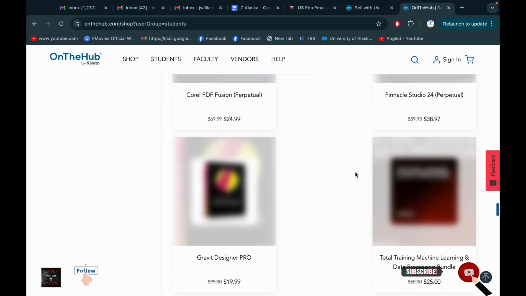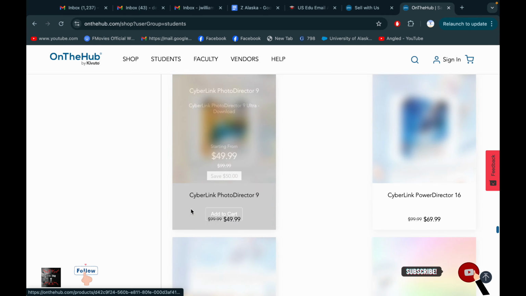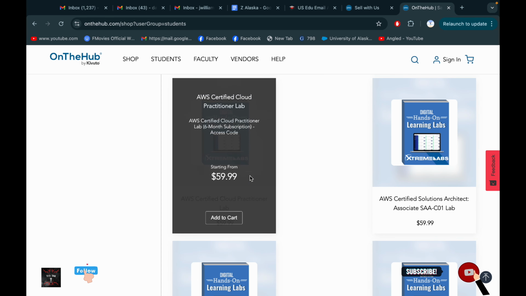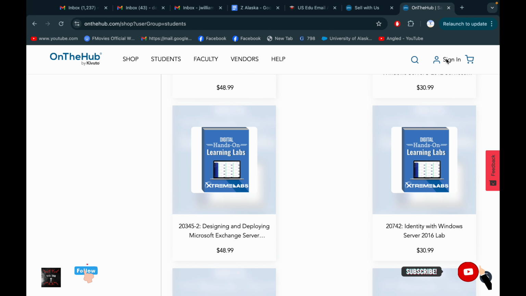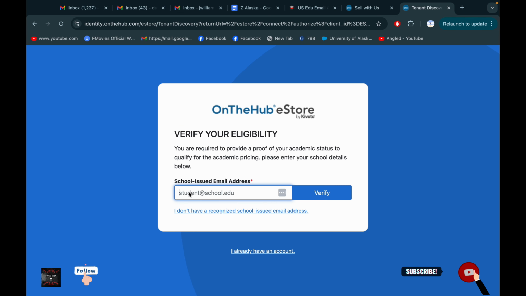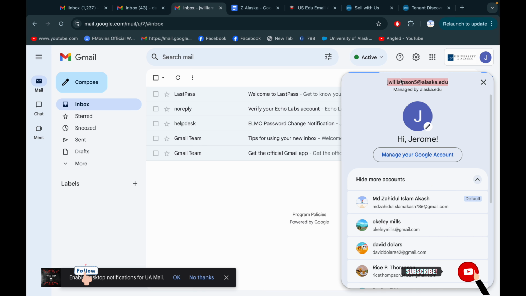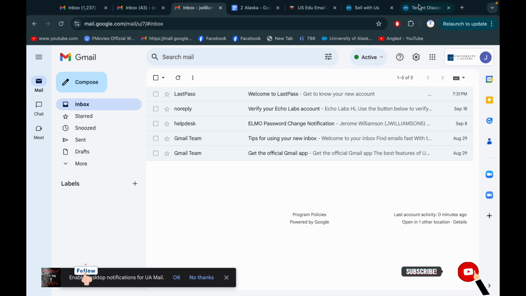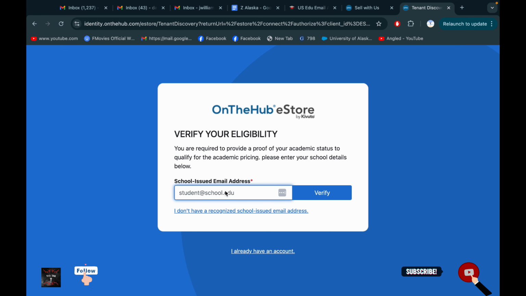And now how can you get this? Simply you go here, and now you need to just click here, sign in. You need to wait a minute for browsing. And now you need to verify your account, that you are a student or not. And let's see how you verify this. Simply click here, copy the email that you have, log in, copy the email and paste it here, then verify.